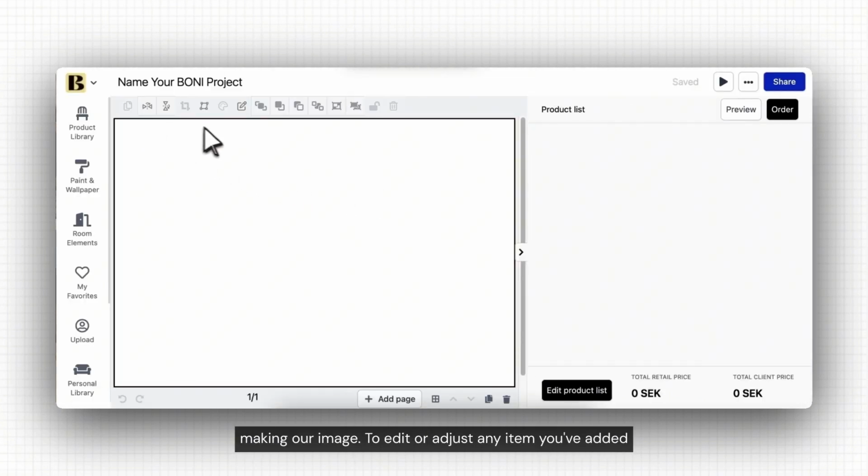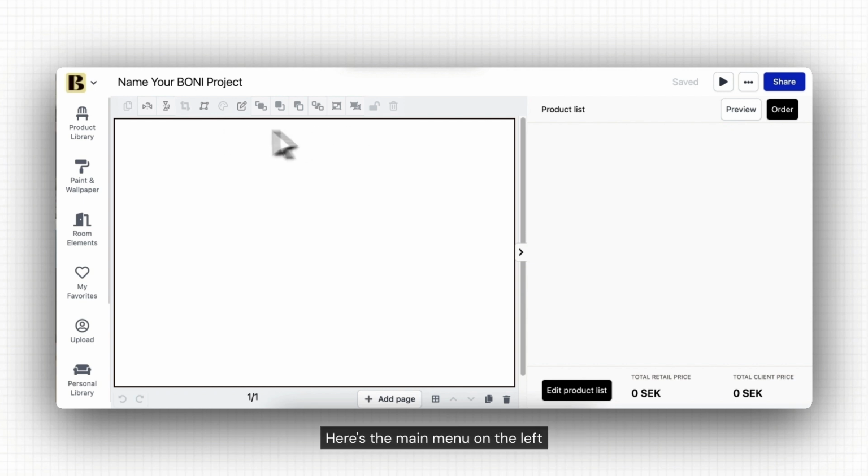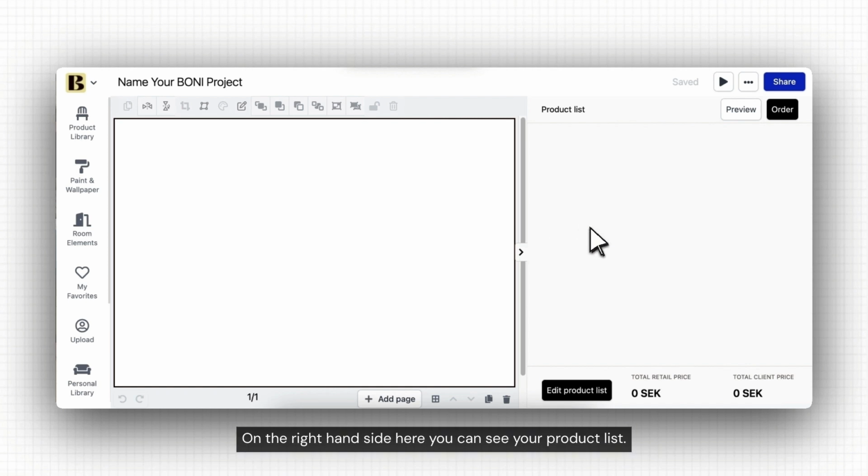To edit or adjust any item you've added, use the toolbar here. Here's the main menu on the left. From these menus, you can add items to your project. On the right hand side here, you can see your product list. It's currently empty, but once we start adding products, they will appear here.